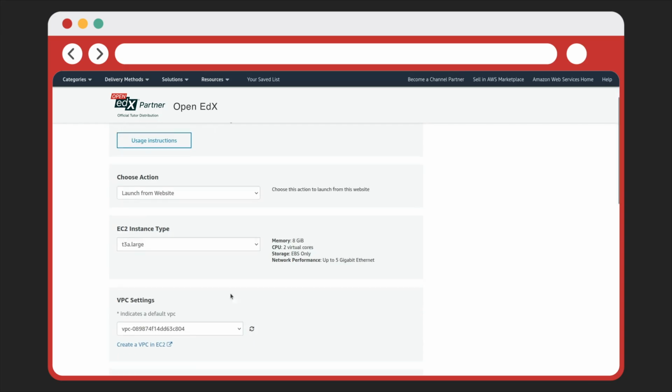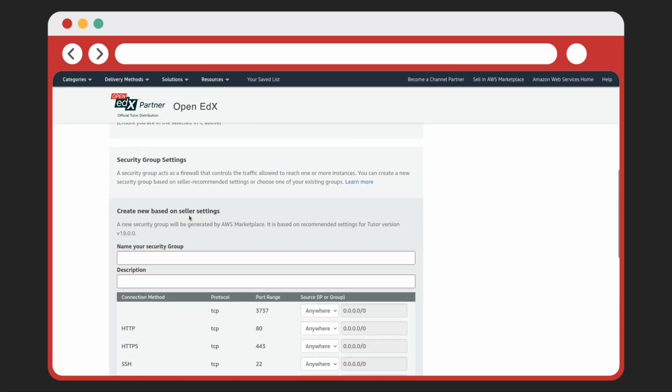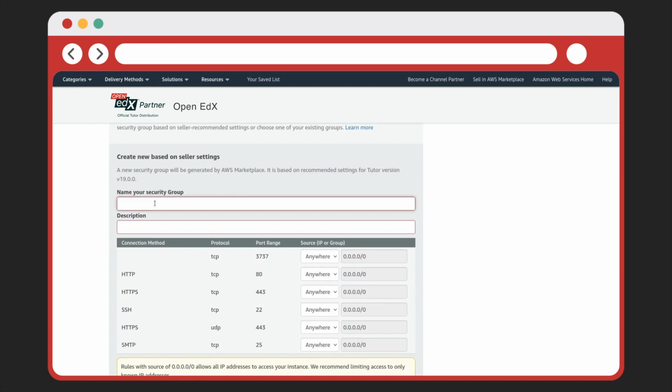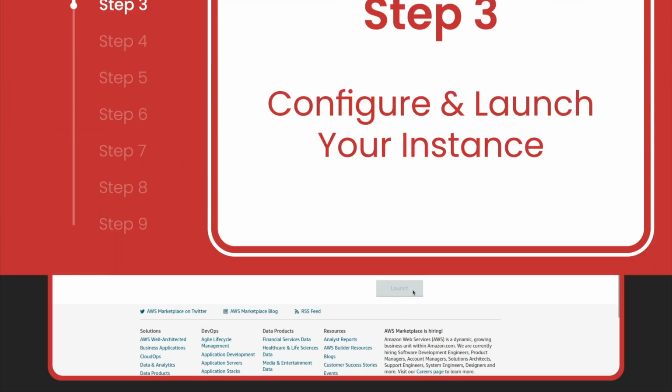T3A.large instance type. Use the default VPC and subnet. Create a new security group based on seller settings. Name it something you'll recognize. Description is a free field, and you can add anything you like. We are adding HTTP, HTTPS, SSH, SMTP, and Web UI because these are the ports we will be using. Select your key pair. If you don't have one, you'll need to create it first. When you're all set, click Launch.